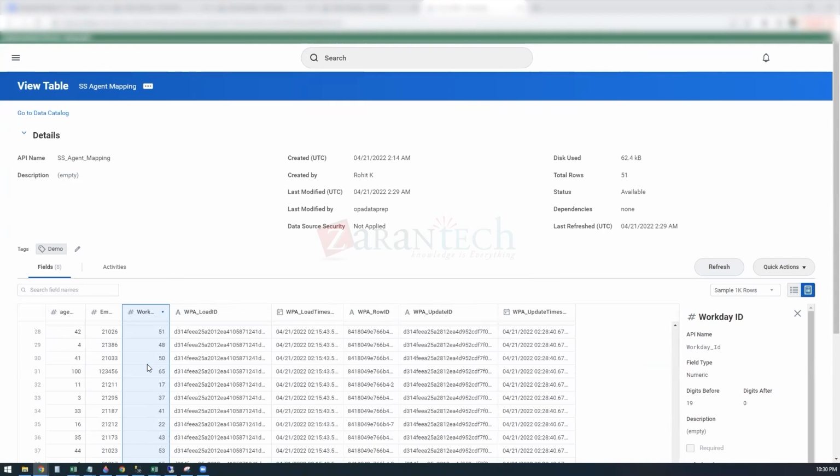So suppose you have a requirement: earlier there were only two fields, and now the customer says you need to add one more field in this table. So this is the use case you can refer to. You can edit the schema, and also you can load the data by this operation.